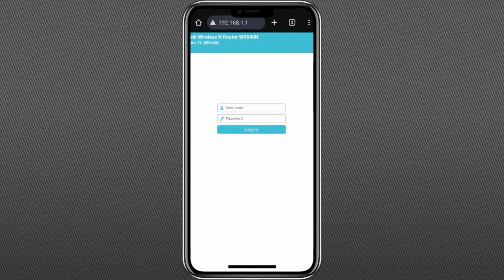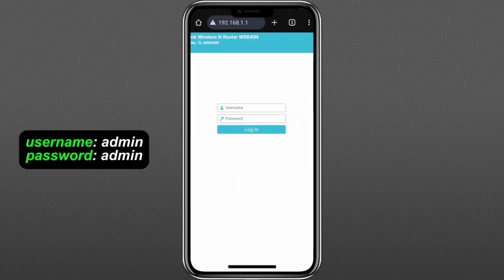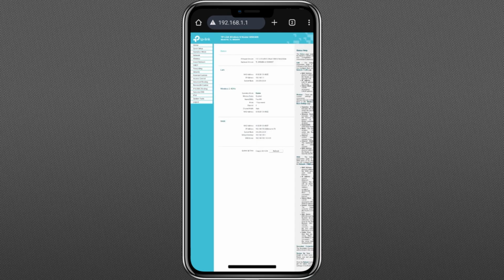TP-Link routers usually have the same default username and password. Both are the word admin written in small letters, so in the username field, type admin. In the password field, also type admin. When both fields are filled, click on the Login button. After you log in, you will see the main dashboard of your TP-Link router.